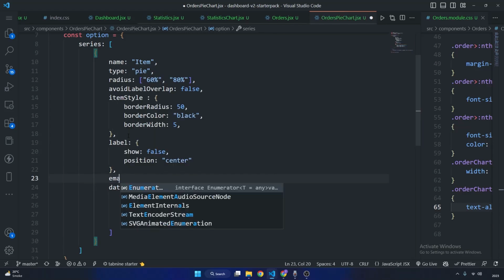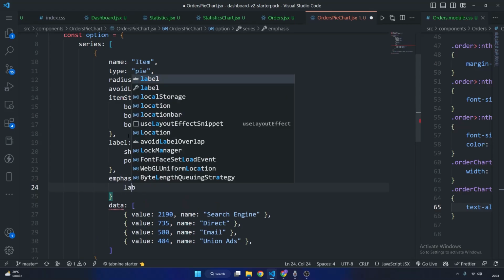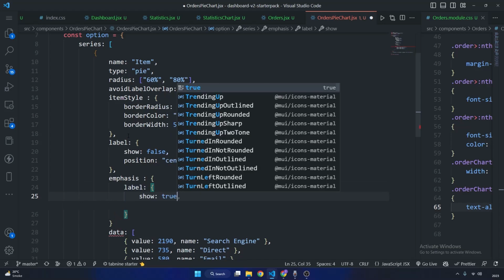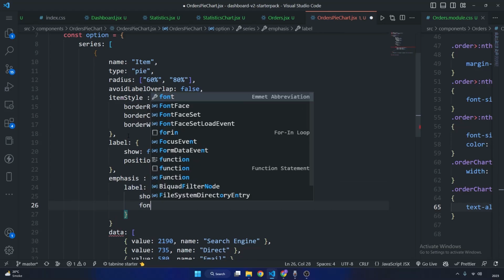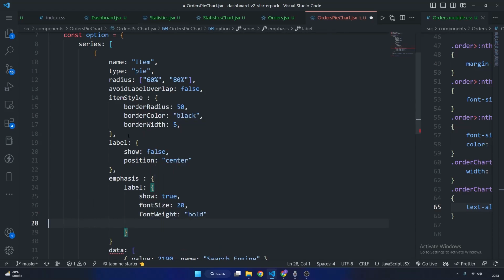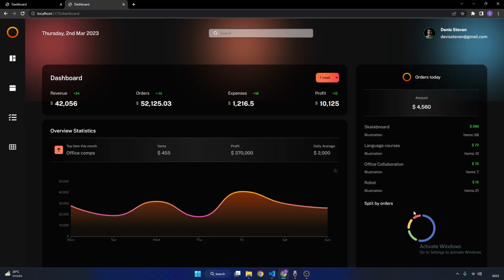Okay, the last thing is the emphasis. So for the emphasis I am saying the label show should be true, and the font size is 20 pixel with the font weight of bold. Okay, here should be a comma again. Let's save this, and yeah, it is rendering very beautifully.